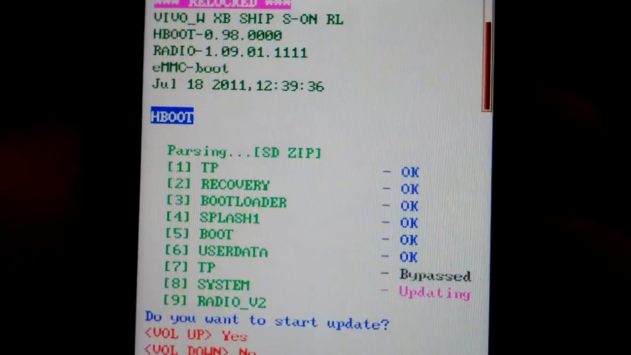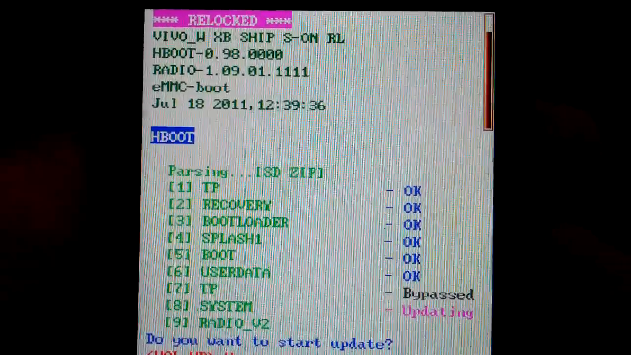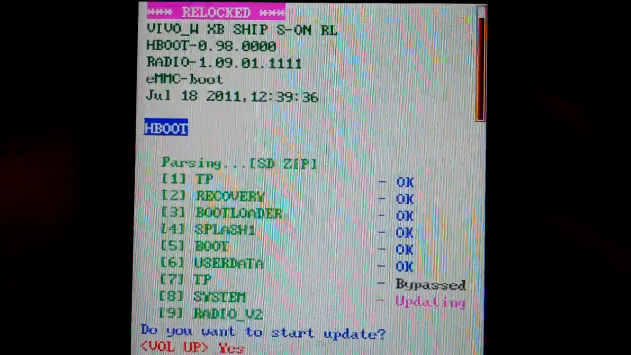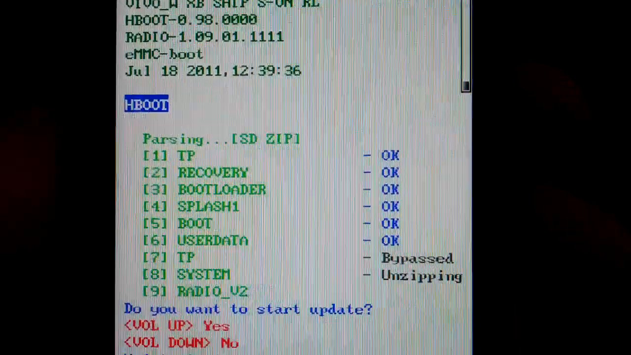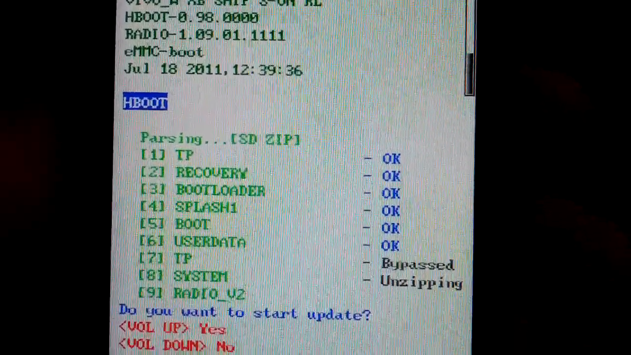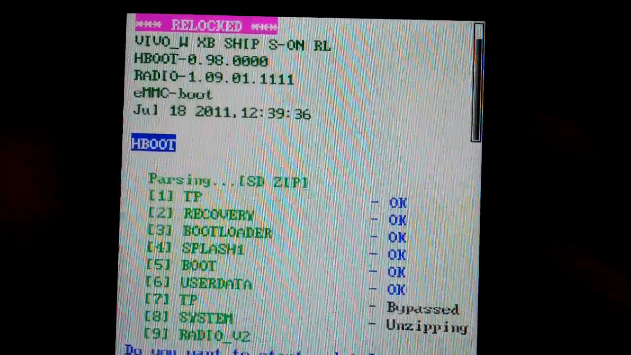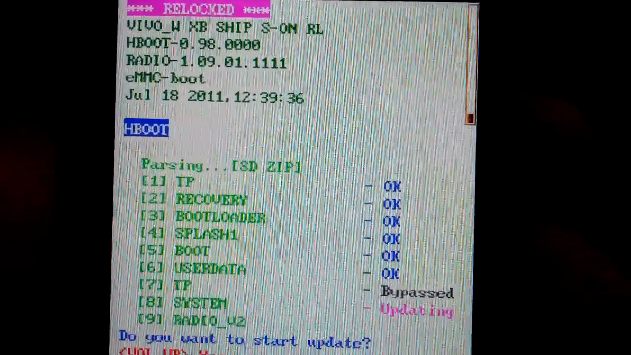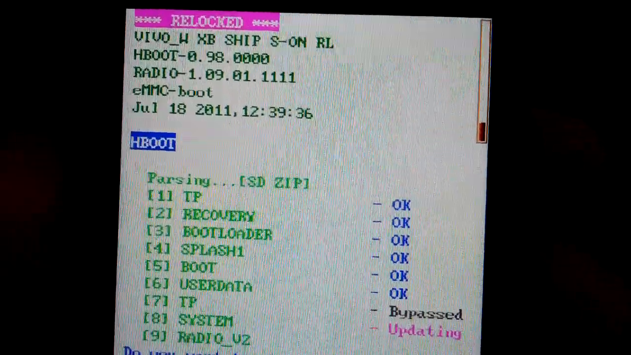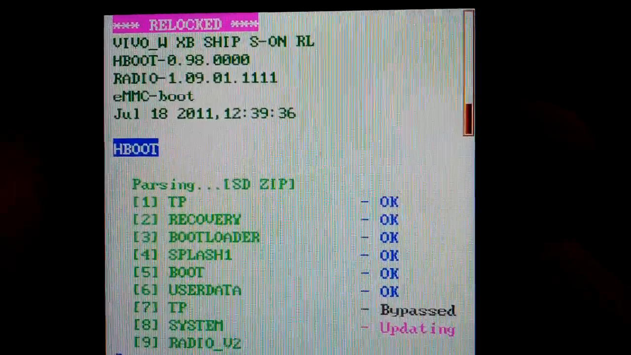But I don't know what that TP means. So there's even things I don't know. But it says TP was bypassed. I hope that's okay. Now it's unzipping system again. See the black bar? It's black now. Now it's updating system. This is actually going pretty fast.